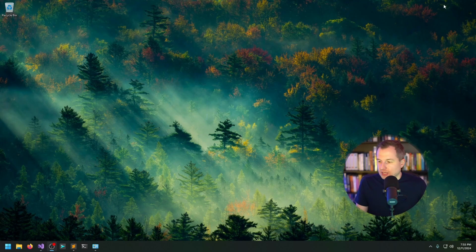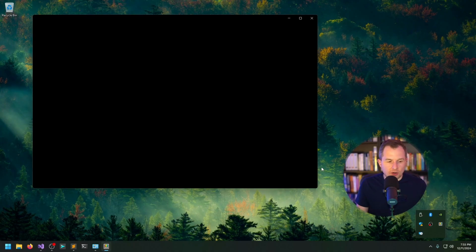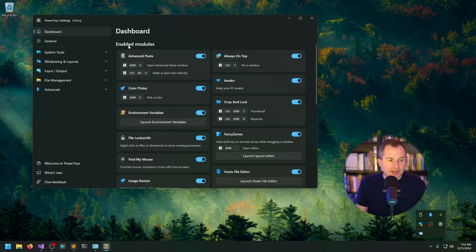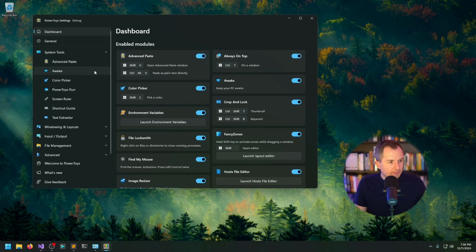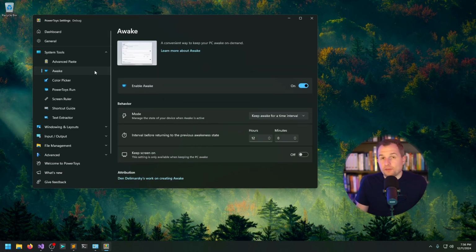I'm going to minimize this because I don't really need it, and PowerToys is already running in debug mode along with Awake. I'm going to double click here on the PowerToys settings. To get to Awake, I need to go to System Tools. And here I'm going to go to the Awake tool. Again, very self-explanatory. And if you've used PowerToys before, this should be somewhat familiar. Awake operates in several different modes on your Windows computer, giving you the flexibility that you might want to have depending on what you're doing.